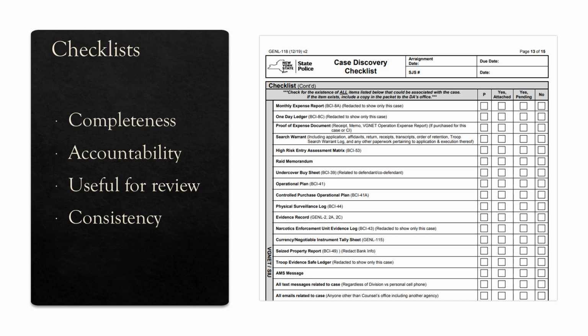Very useful for a supervisor review, not only reading the reports for content, but then to check the boxes to make sure that everything is present and accounted for. And then for consistency, so that every case is done the same way. If you have a checklist for every type of report, this makes the whole review process much easier. It also makes it easier for the officer or for the detective to know what the expectations are for a particular crime, what documents or proofs would be needed for the completed case file.